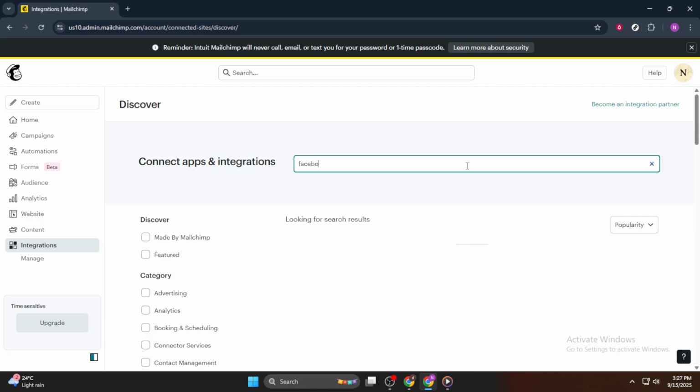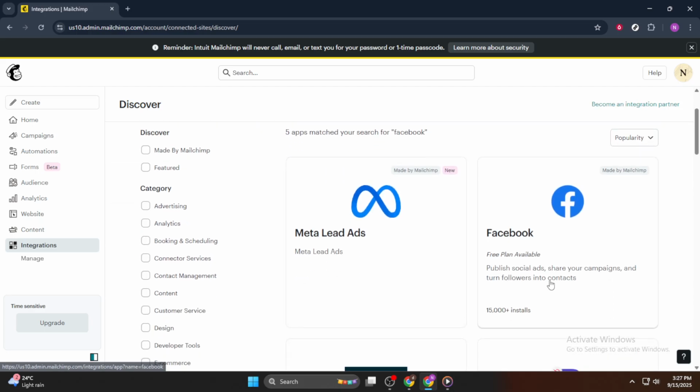In that search bar, type Facebook. This will help you find the right integration you need to proceed. You'll see several options, but what you're looking for is the integration labeled Made by Mailchimp. Clicking on this option will provide us with the tools necessary for integrating Facebook specifically.